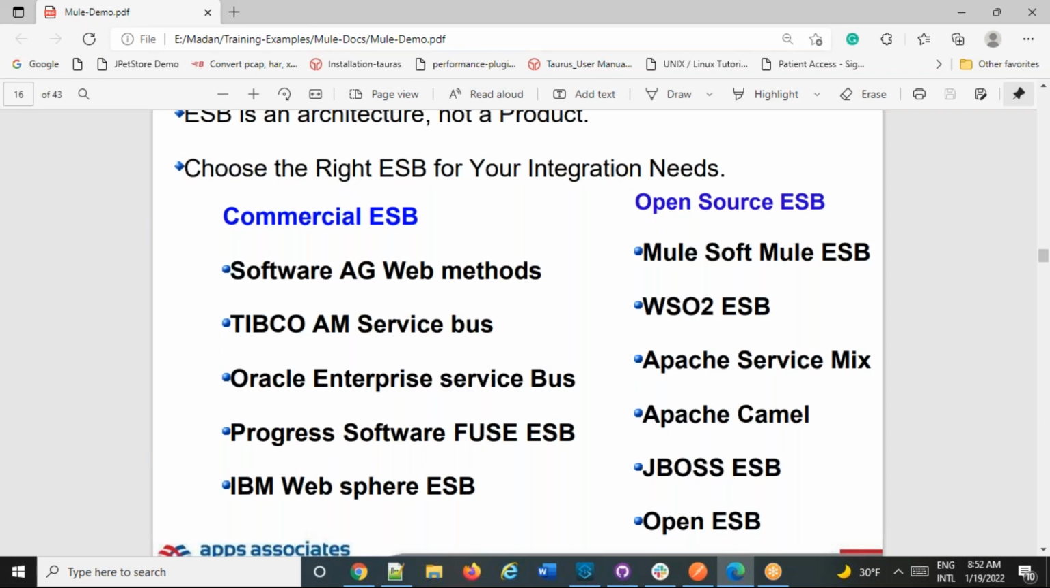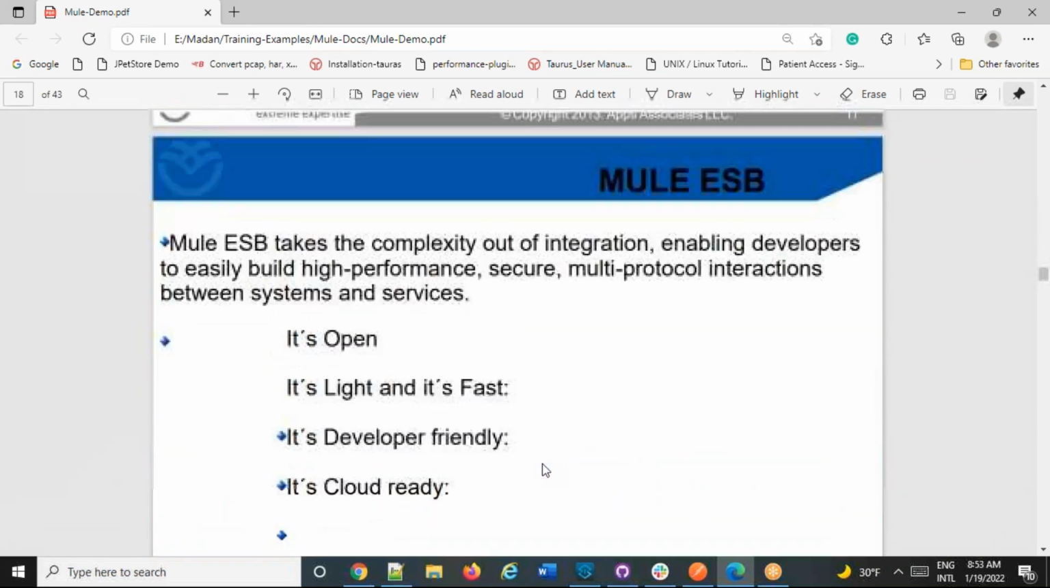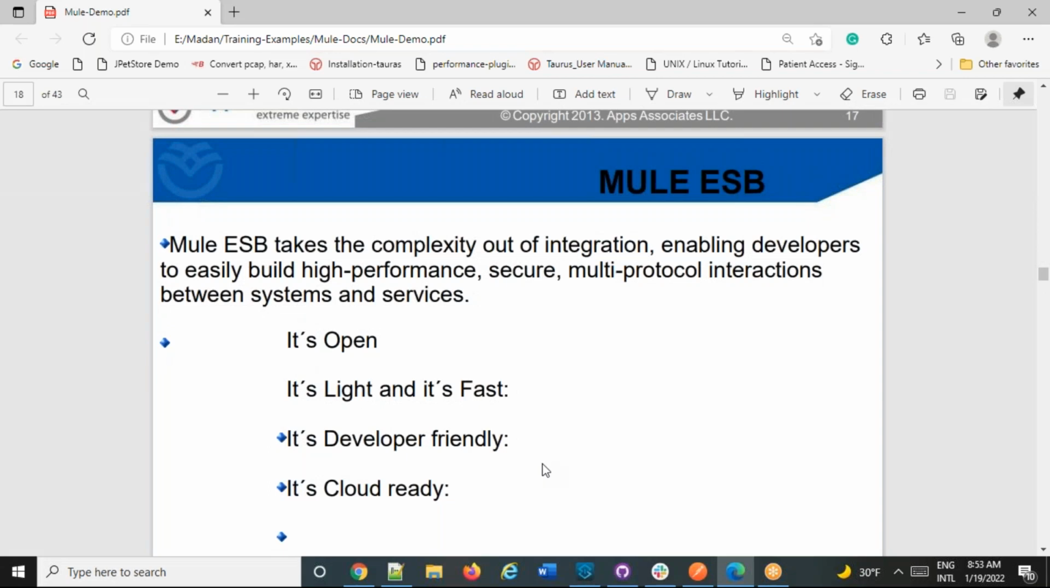So these are the advantages: cost point of view, developer friendly, connectors, easily integrate cloud and non-cloud, and the services mechanism, and it will reduce the complexity of integration and give the best solution. These are the factors available. That is the reason customers are choosing the product called MuleSoft as an integration tool. If we come down here, we can clearly see the words: Mule ESB takes the complexity out of integration, enabling developers to easily build high performance, secure, multi-protocol interactions between different systems.